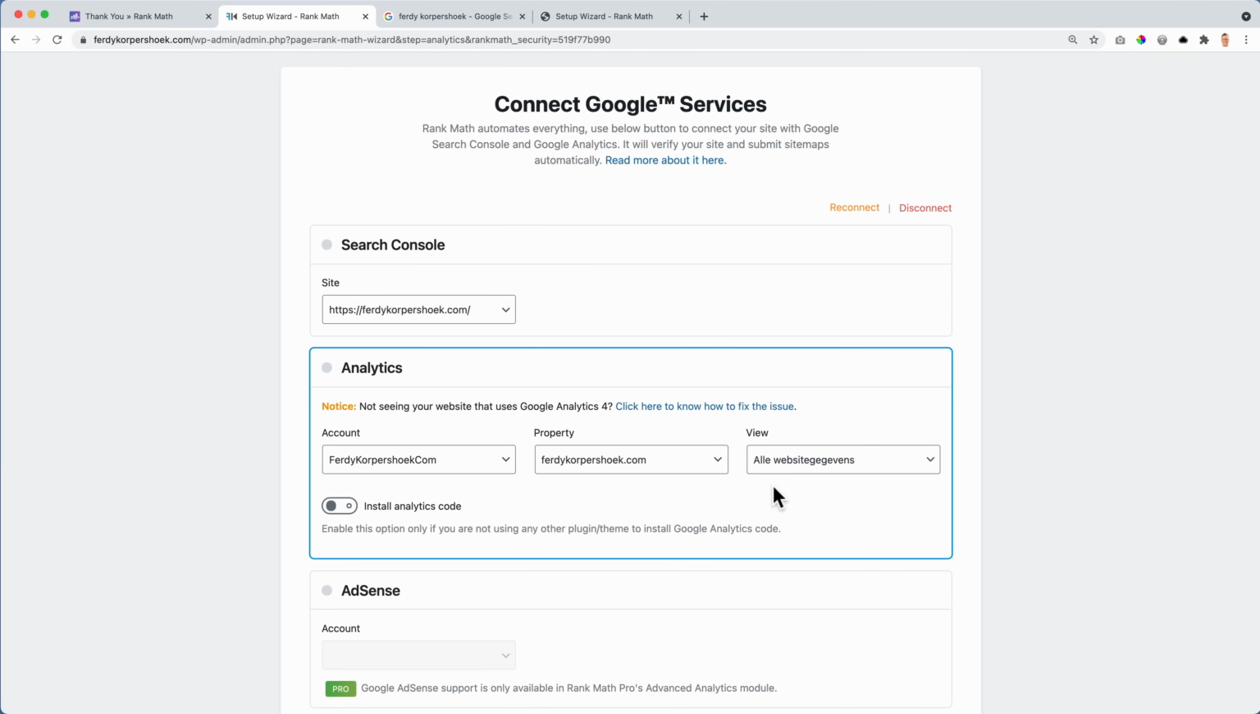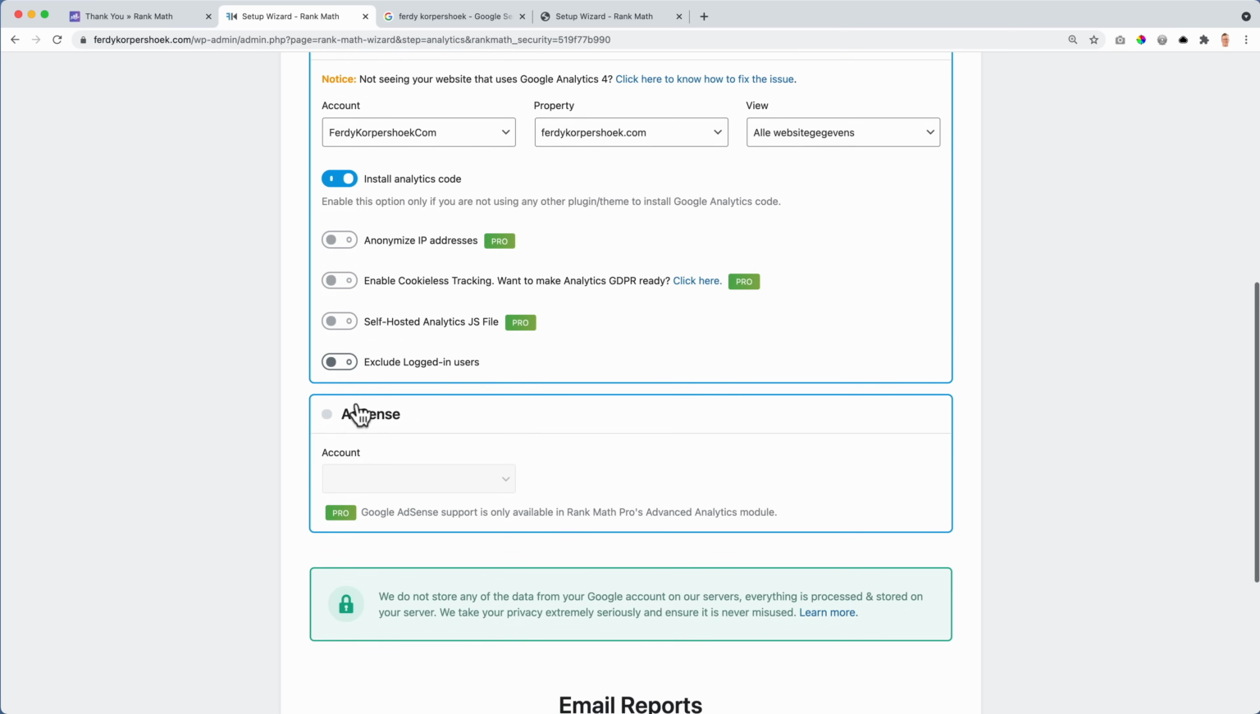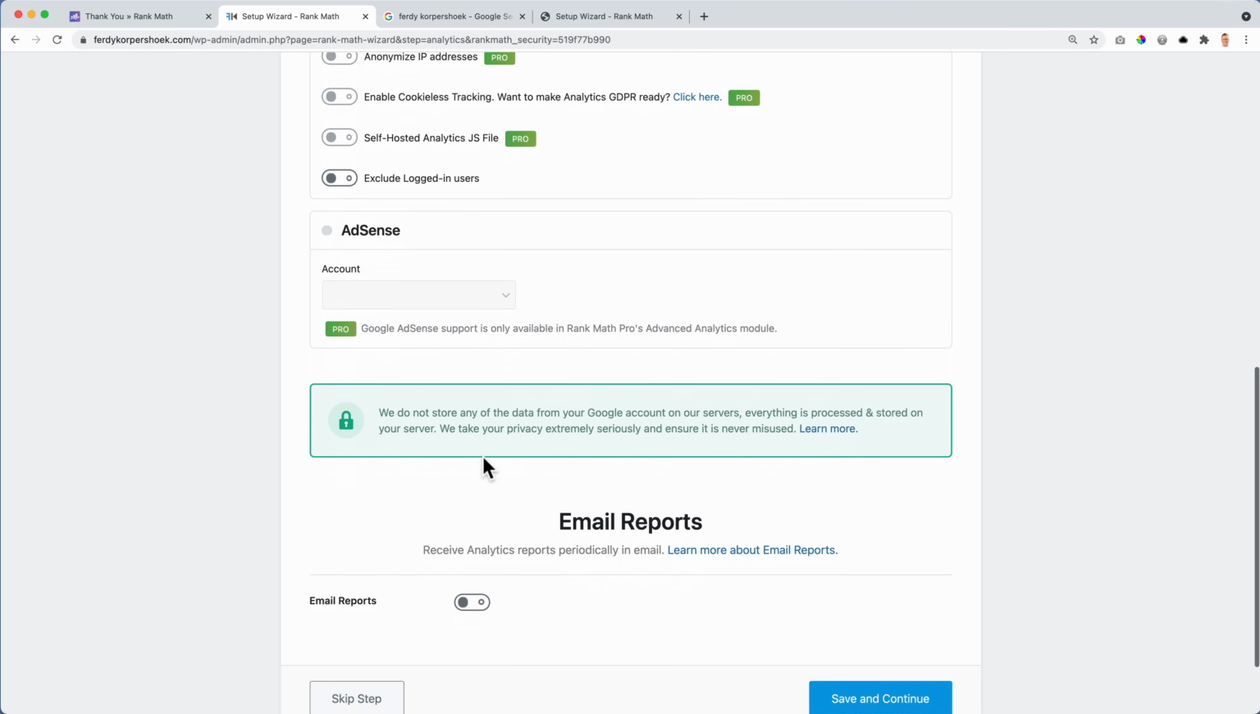I want to see all the information. What you really need to do now, you need to install the analytics code on your website, so Google Analytics can start tracking the visitors on your website. If you have an AdSense account, you're making advertisements, you can select that account over here. But it's a pro option. You don't have it for a free version. I don't use it, so I don't need to select it, but that's how you do that.